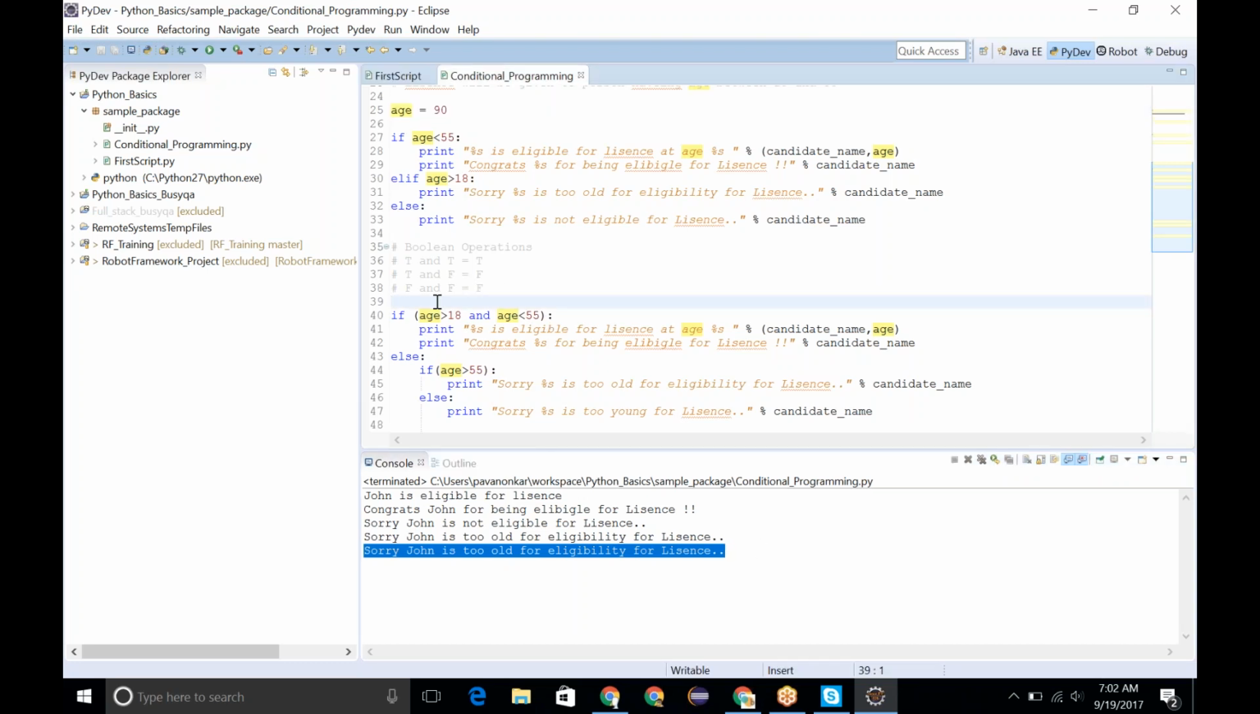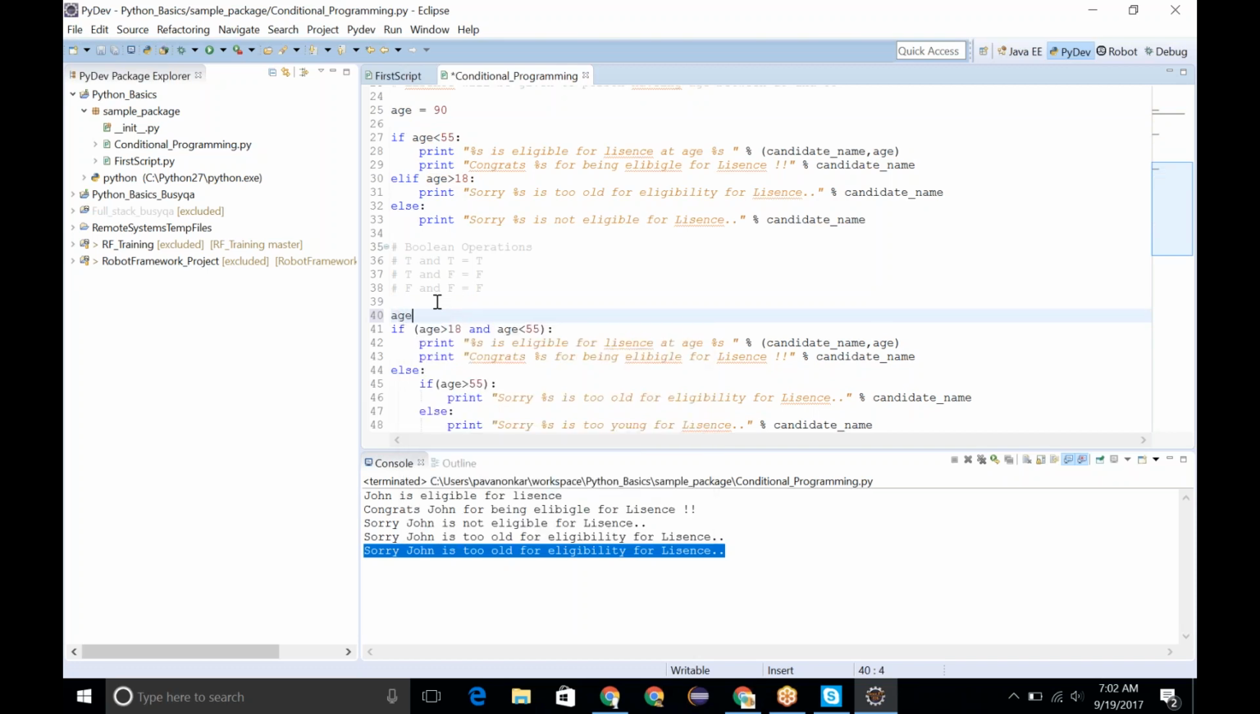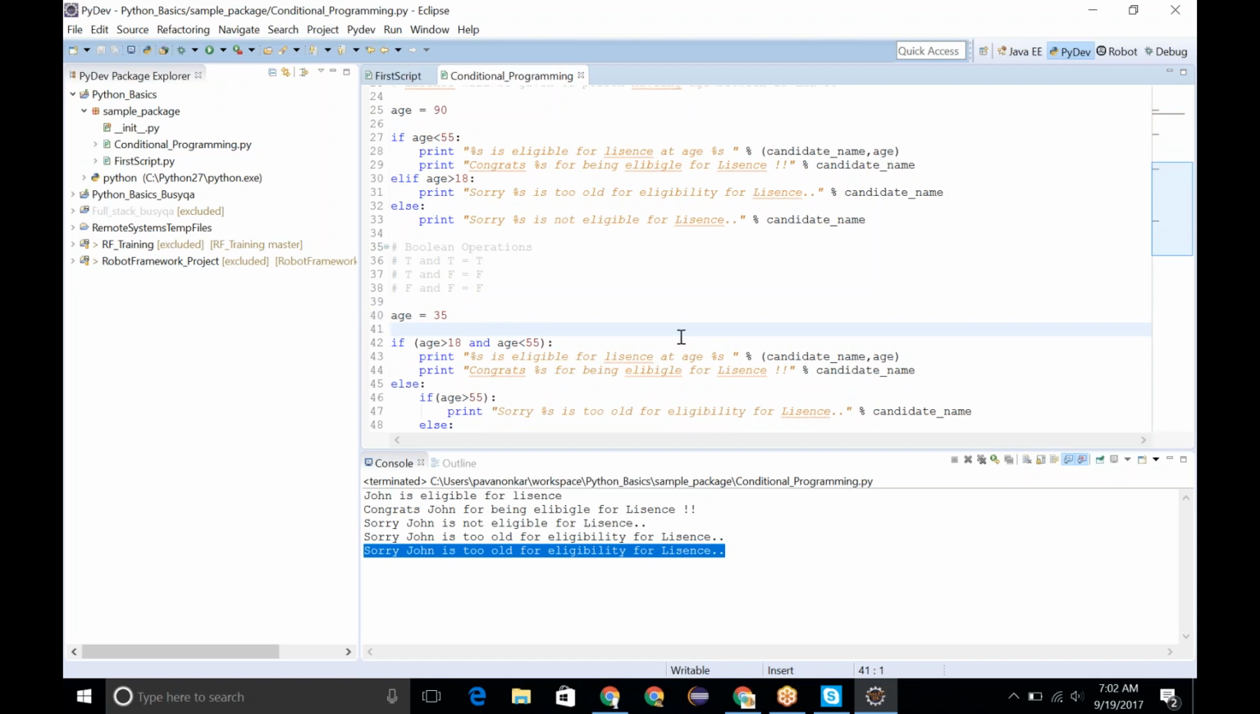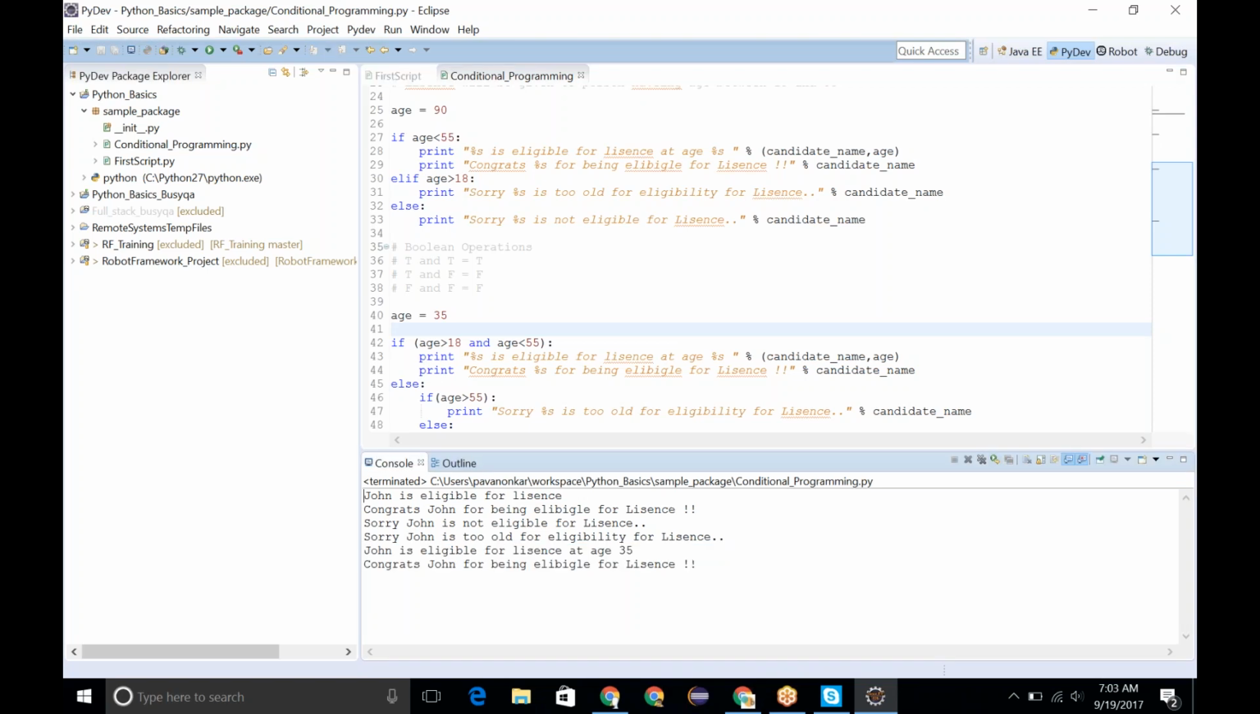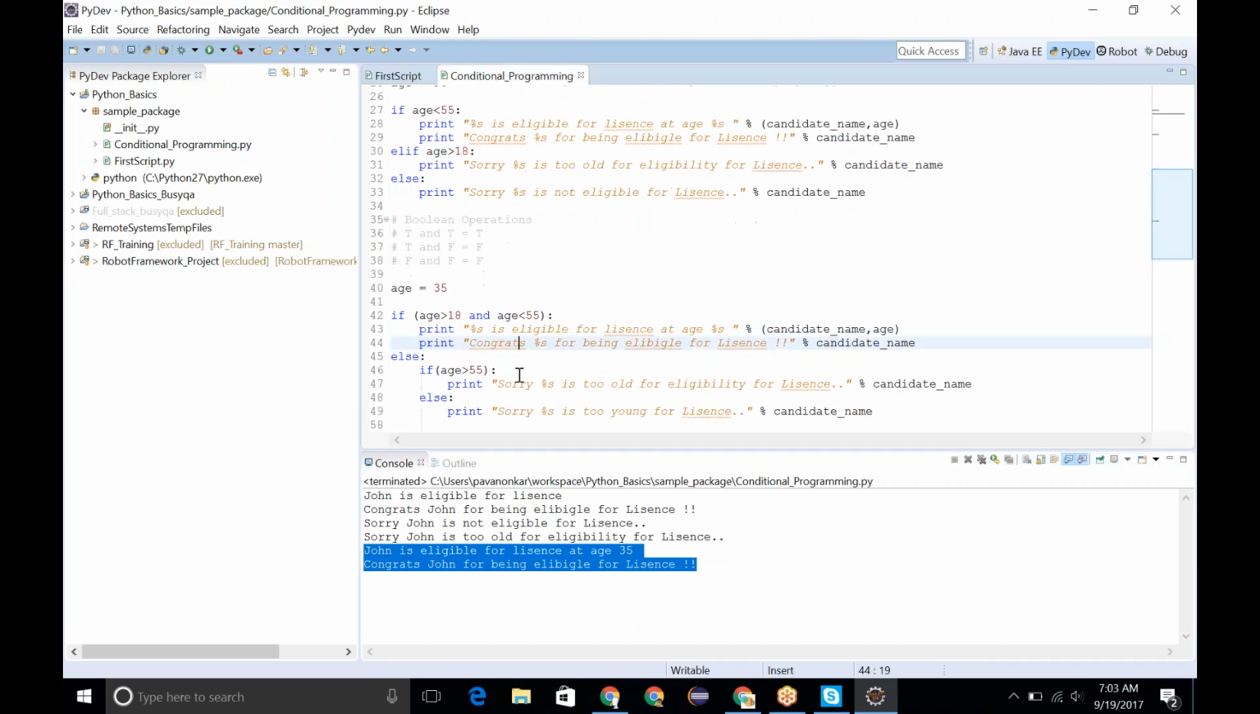What if I say age is equal to 35? You tell me. It will print the first condition, like first print: John is eligible for license at age 35, and congrats, John. Right? So you are getting the loop, right?